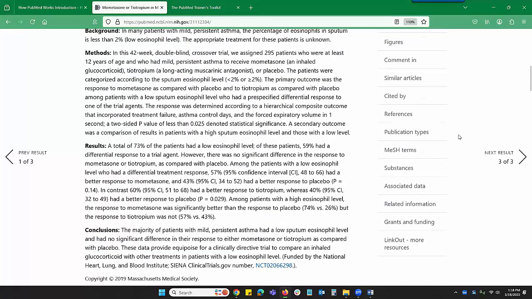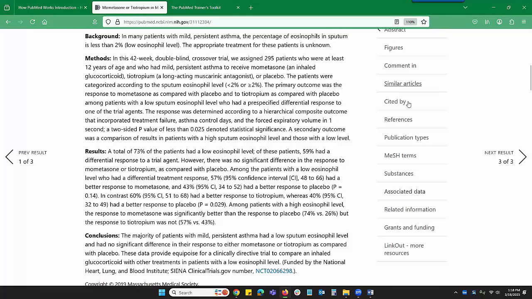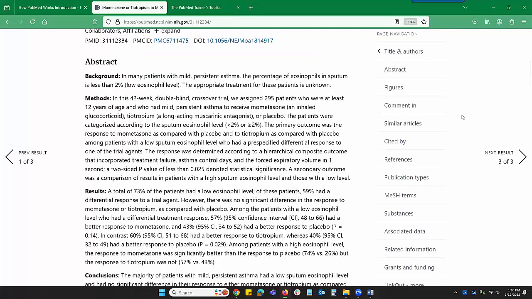So we've looked at two sections on this abstract page, the cited by and the similar articles. There's a lot of other pieces in the page navigation. I'm curious what other interesting things you see here in this page navigation in the abstract view. Let me know in the search box what you think is interesting.